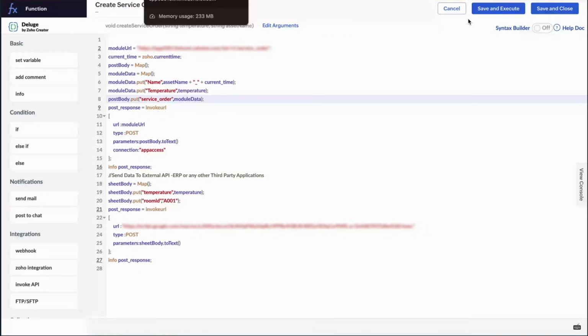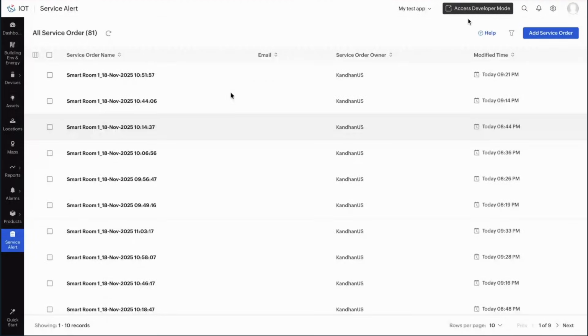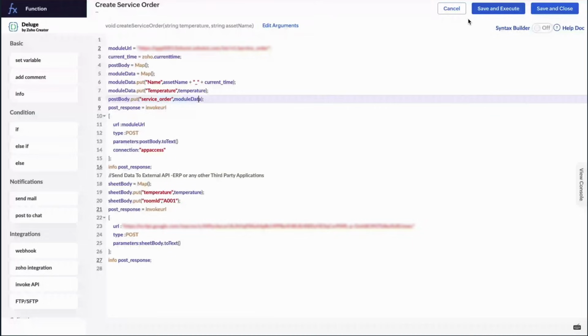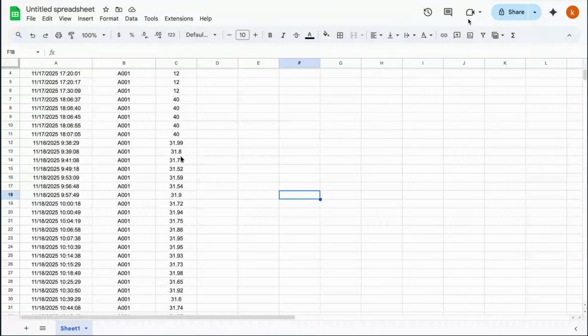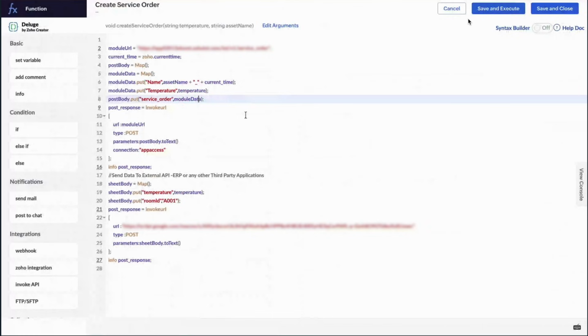In such a case, this same service order can also be listed on your external applications such as Google Sheet or the Microsoft suite of applications. I'm just creating the same data in the Google Sheet as well. Whenever the particular threshold has exceeded 30, as mentioned earlier, those exceeded data will be published to Google Sheet as well from Zoho IoT. It will automatically append each row whenever a new alert or new service order is raised for the particular application.